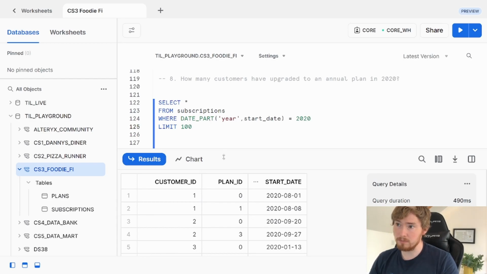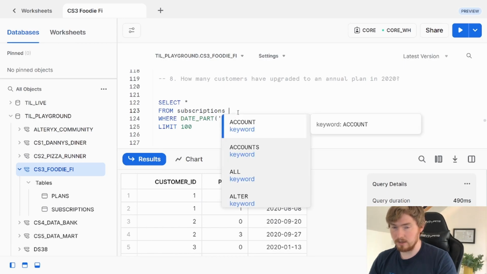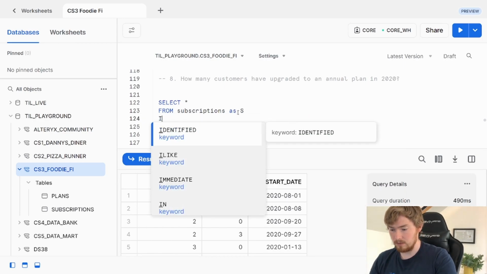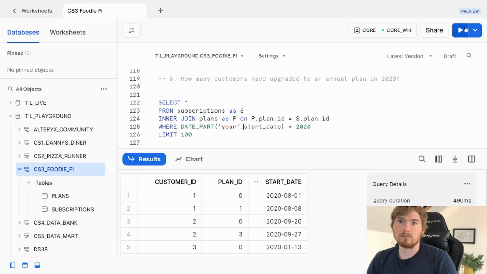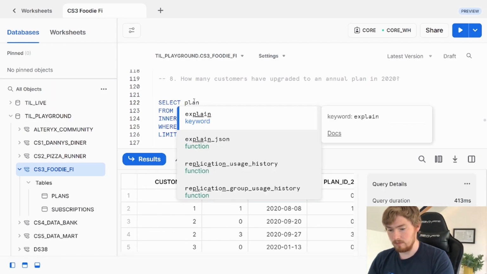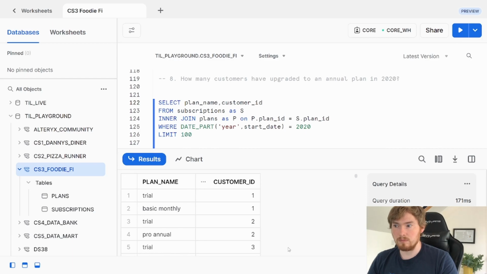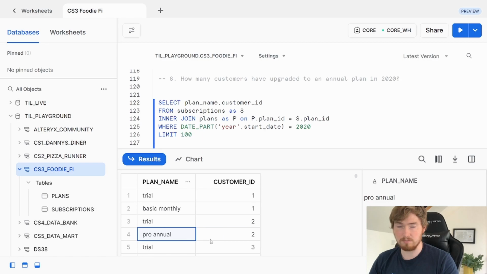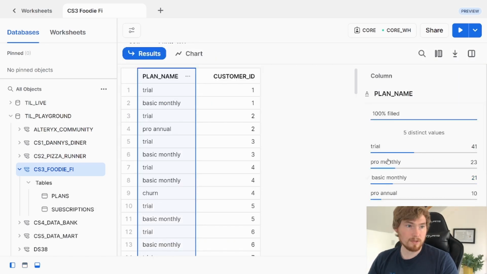I need to work out what those plans are. So again, I can join these 2 plans. Okay, so this is where we're after all these customers that upgraded to, say, the Pro Annual. You can see here on Snowflake, it's quite helpful. It tells you what distinct values are in here. So you've got trial, pro monthly, monthly basic, pro annual. Here, just out of shot, is churn. So yeah, there's only 5, and pro annual is the only annual one.